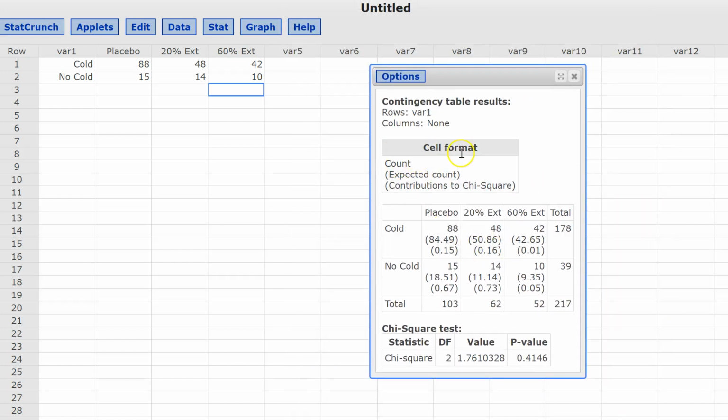So first, it tells us the format of each cell. So the first number in every cell is going to represent the count or the frequency, and those numbers are the ones we entered in. So you'll see 88, 48 matches up with all the numbers we have. The second number in each column represents the expected count. So if we were to calculate those by hand, it would give us the second numbers in here. And we actually see all these expected counts are at least 5, so we know step 3, the condition for large enough is satisfied.